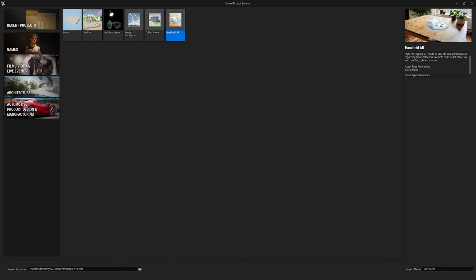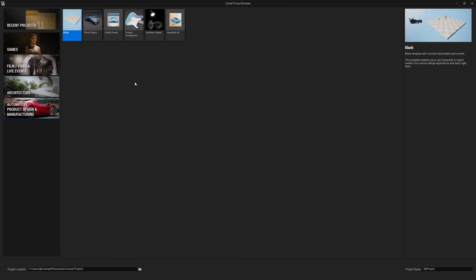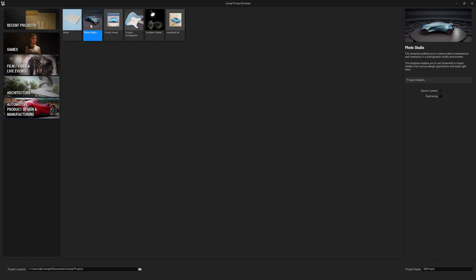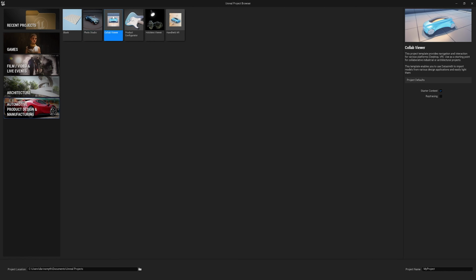And there's a handheld AR one again. Automotive, same thing, blank one. Project Studio, so you can see here, used to create product presentations, cinematics in a photographic studio environment. Very, very powerful. Collaboration viewer, product configuration. So a lot of examples for you to work through.